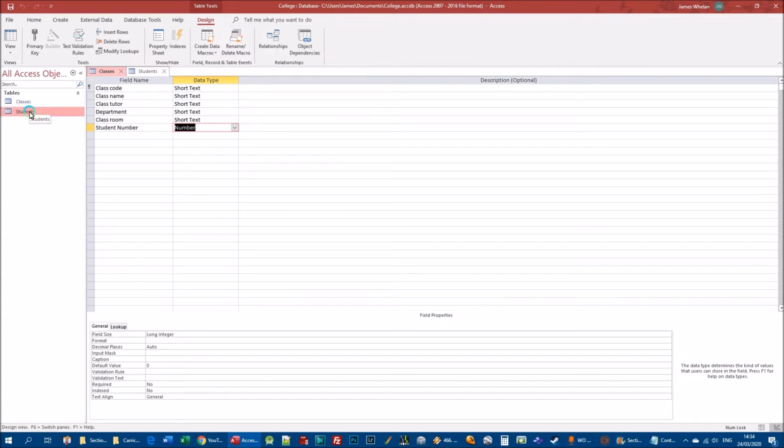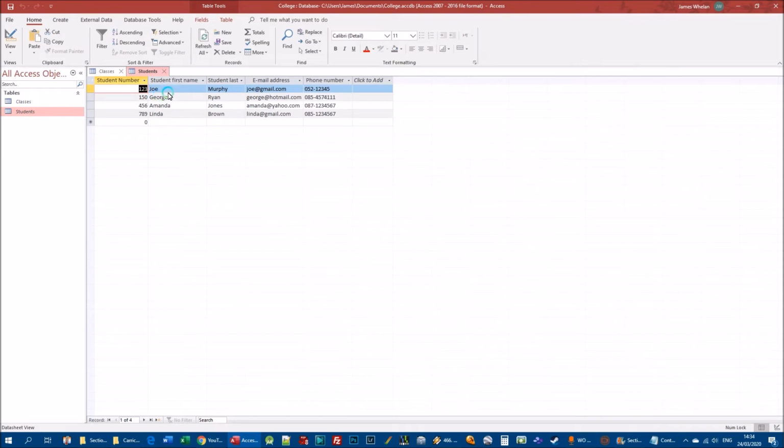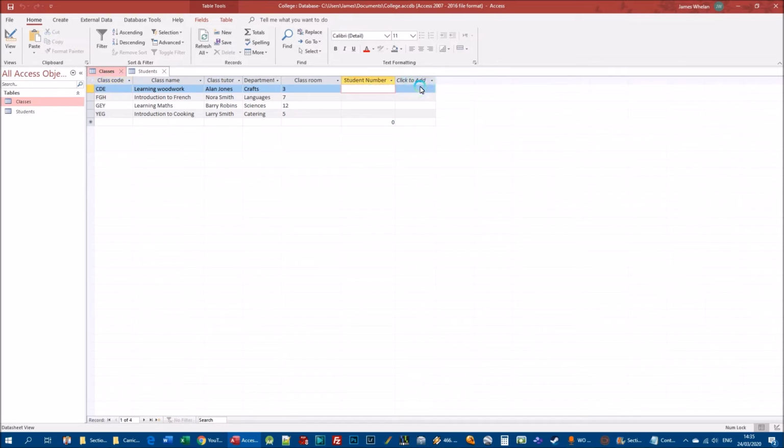So now I'm going to go back into my students table, and take Joe Murphy as an example. His student number is 123. So I'm going to go into classes, and now you can see that I have a student number field, and I can put in the student numbers for each person who's doing one of these classes. So I'm going to pretend that Joe is doing learning woodwork, and I'm also going to pretend that he's doing learning maths. 1, 2, 3.